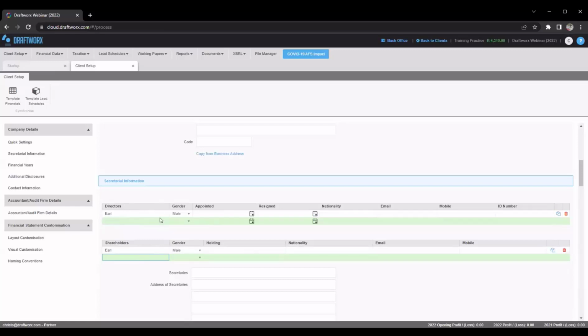So this is a grid. You can see we've got the columns, the headings, all of that. So anywhere we've got a grid and you see this green bar, that's where you're going to add an additional one of whatever you're adding. So in this case, it's directors and shareholders. On our working trial balance, we can add a new line item for our working TB. In the journals, we can create a new journal and so on. So if you know how it works, you can just apply that same rule across the board for all of those.